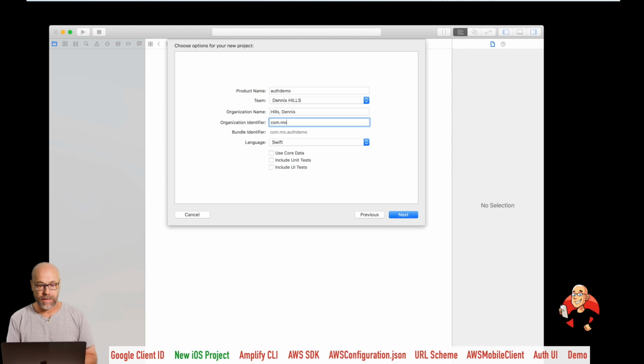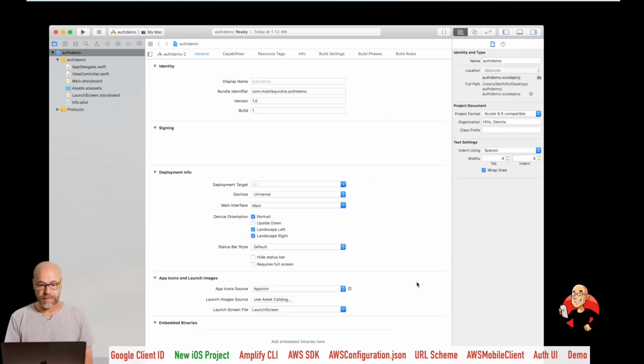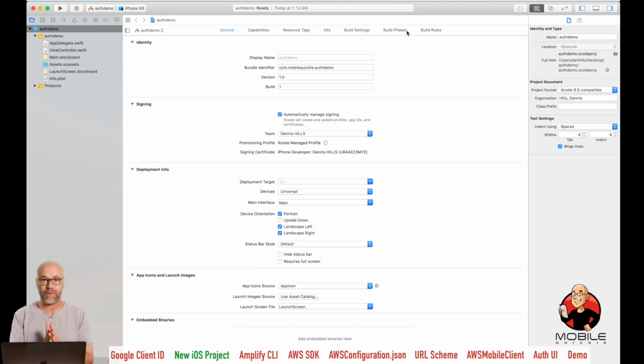And again, this organization identifier will match your app identifier. So I'm going to just do com.mobilequickie.auth. It'll be the same one that matched when we configured the Google login. And hit desktop, we'll save it there and create. And that's it, that'll get us staged. The next thing, we'll cloud enable this.